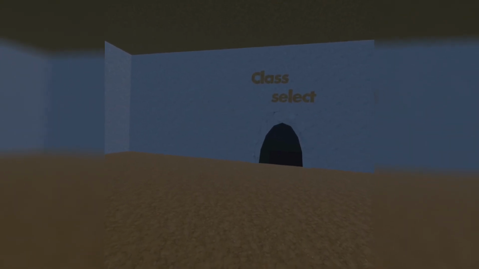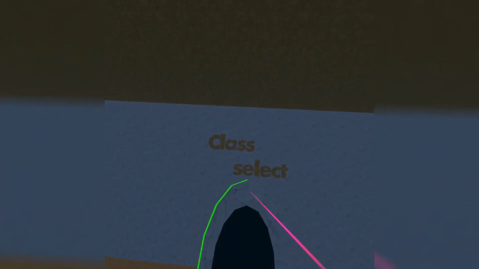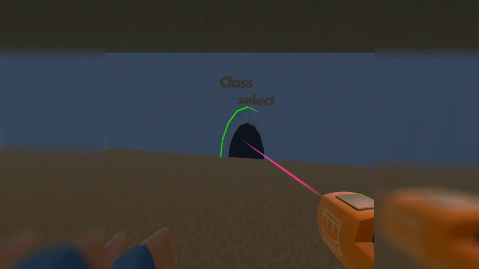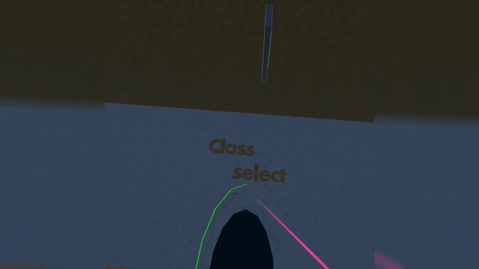I wish this room lined up more to make it easier, but we will fix that later. We will definitely fix that later. But anyway, now that we have the class select room, we need to make it so this door will send us there.